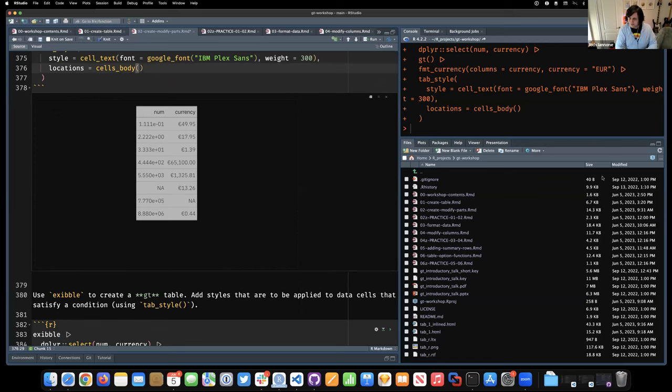I'm seeing a question here. For the Google font, no installed font is needed. Yes, you just have to be connected to the internet and it should definitely work as long as you know the name of the Google font. I believe you just have to go to fonts.google.com.